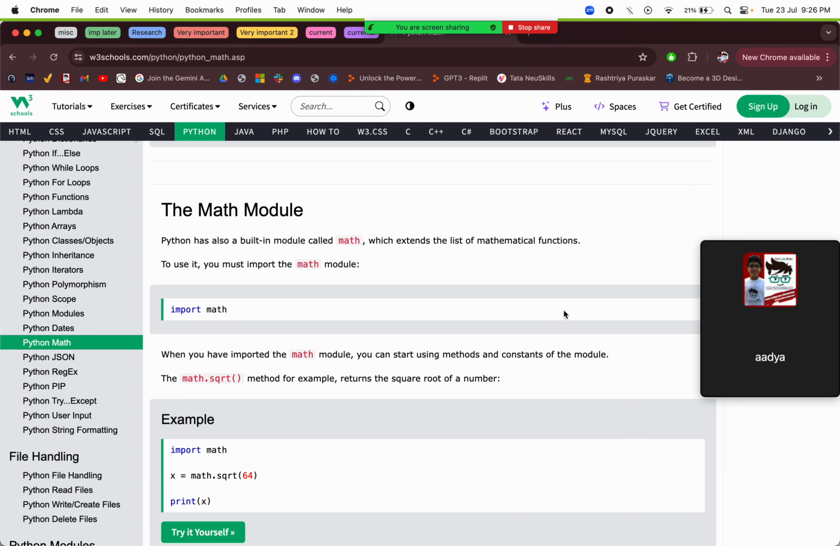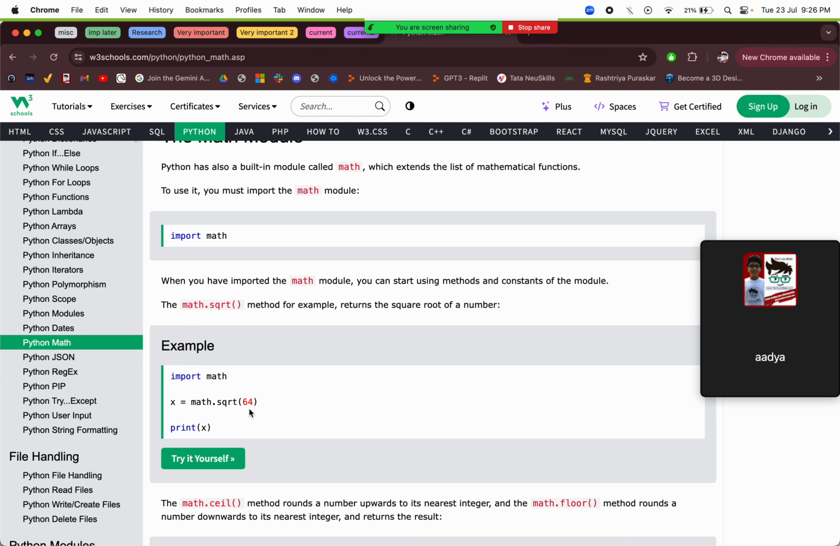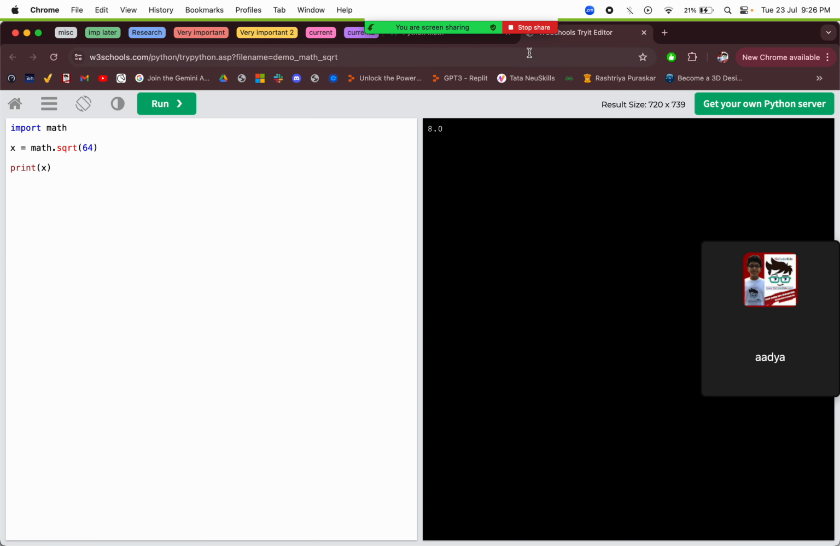Next, we have the math module for complex tasks, or complex mathematical methods if we want to use them. For example, square root, that is sqrt. If we want the square root, we can use the sqrt function, and we can say math.sqrt, and we are passing it 64. So its square root is 8, and that we are saving in x, and when we print x, we'll get 8.